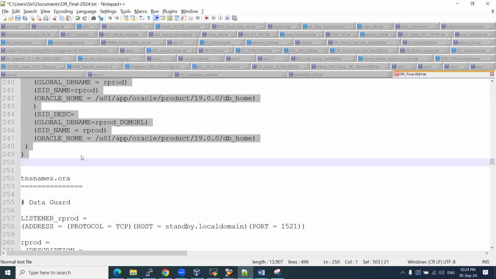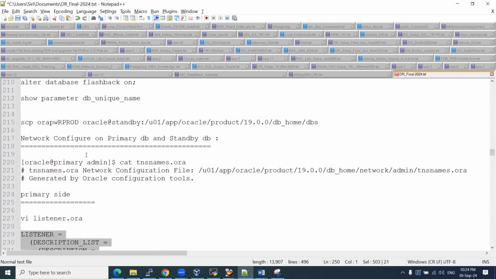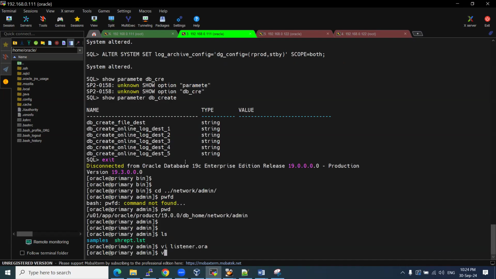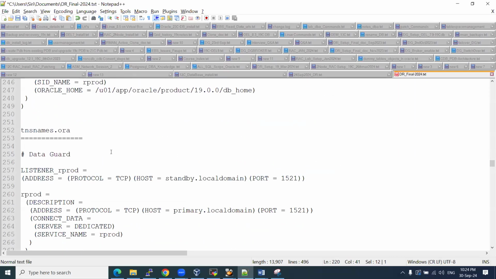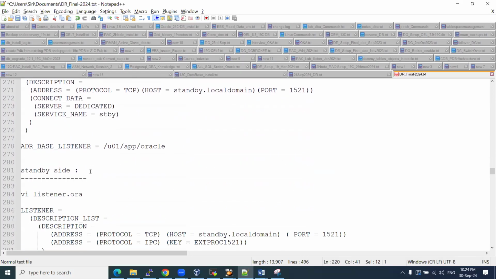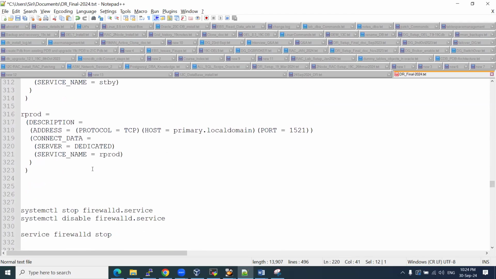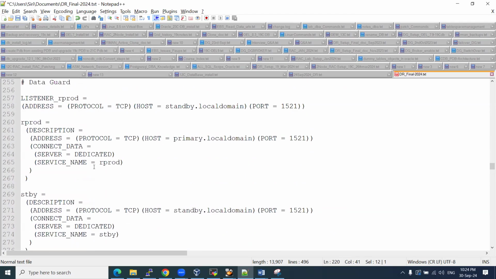Next, on the primary side I need to configure the TNS entries. Let me configure the tnsnames.ora file on the primary side. Anything you can copy, and then we can adjust here and there. That will conclude this tnsnames.ora file as well. Let me take the same thing. I don't want to change things here and there.